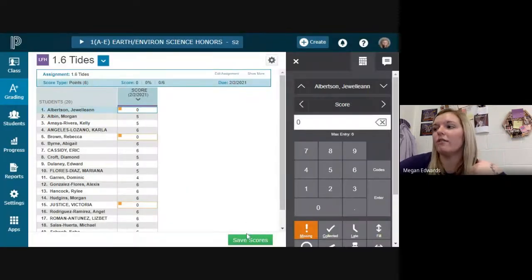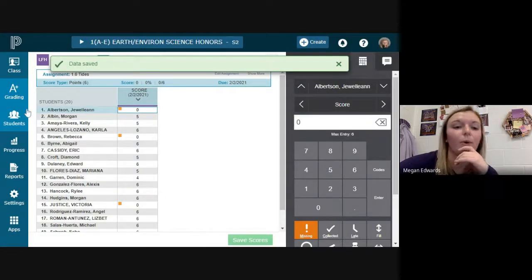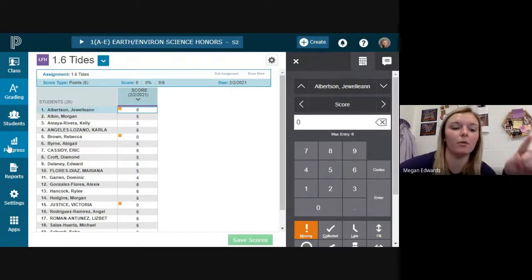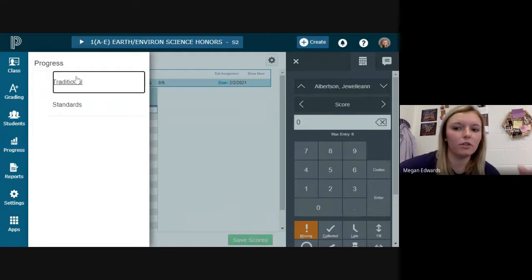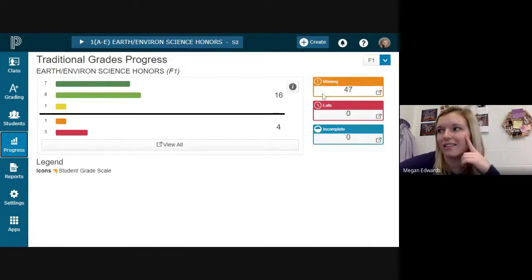And if you use that feature, this will be pretty quick. All you have to do is click on progress and traditional, and it's going to tell me right at the top that I have 47 collective missing assignments for my first period.